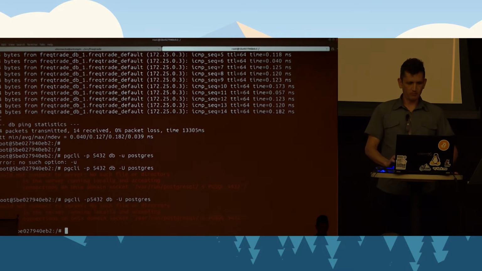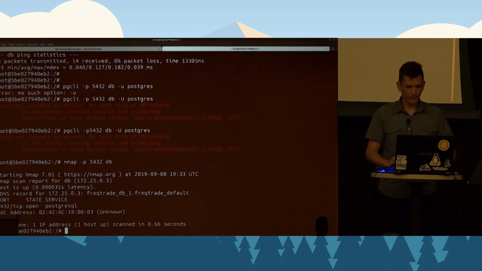Not sure I'm doing that wrong, but we could just do that. And we can see that the port is open. Cool.